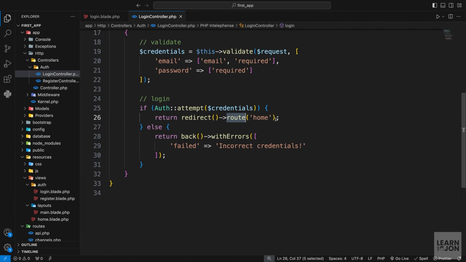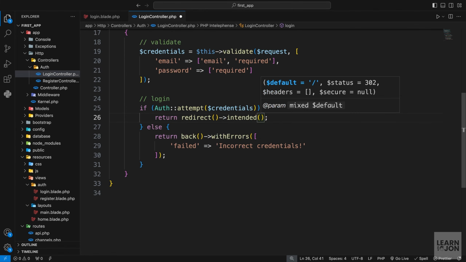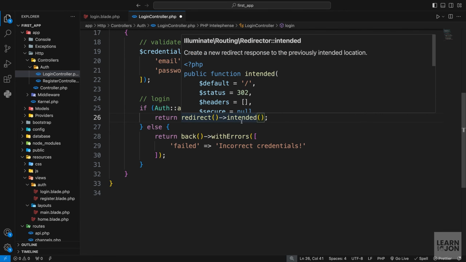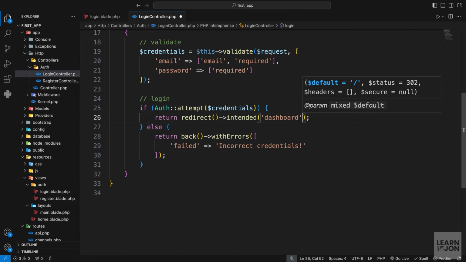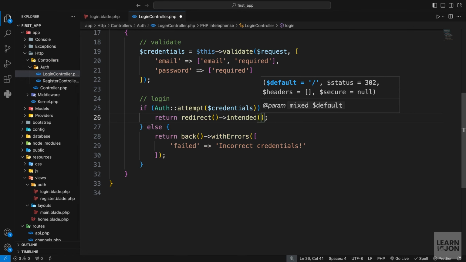Now, instead of sending them to a specific route, we can use another function, and that is called intended. So in many pages, for example, you want to go to your profile and you're not logged in, you are automatically redirected to the login page. And after you log in, you are back to the page you attempted to visit. So this is what intended does. And by default, if the intended page is not found, it's going to go to the /. This is exactly what we want. If we wanted to go to a certain page, for example, dashboard, we could just pass it here. But we don't have this dashboard page yet, so we can just leave it as it is.